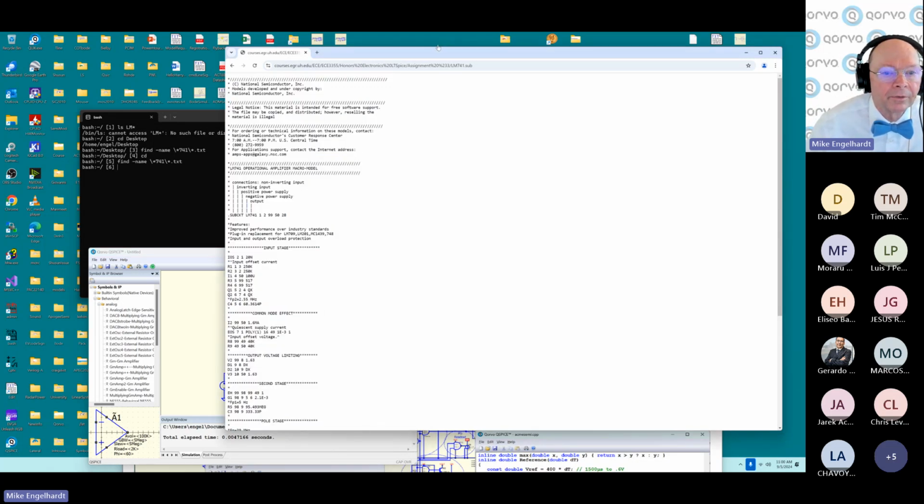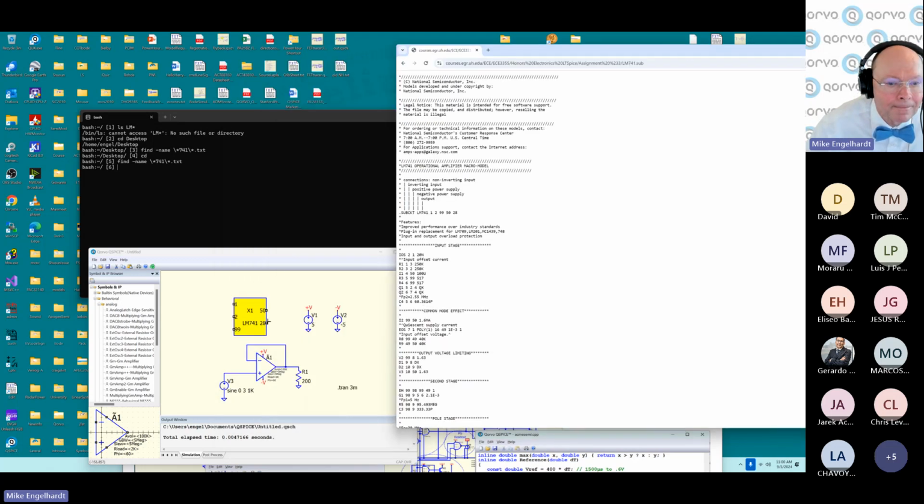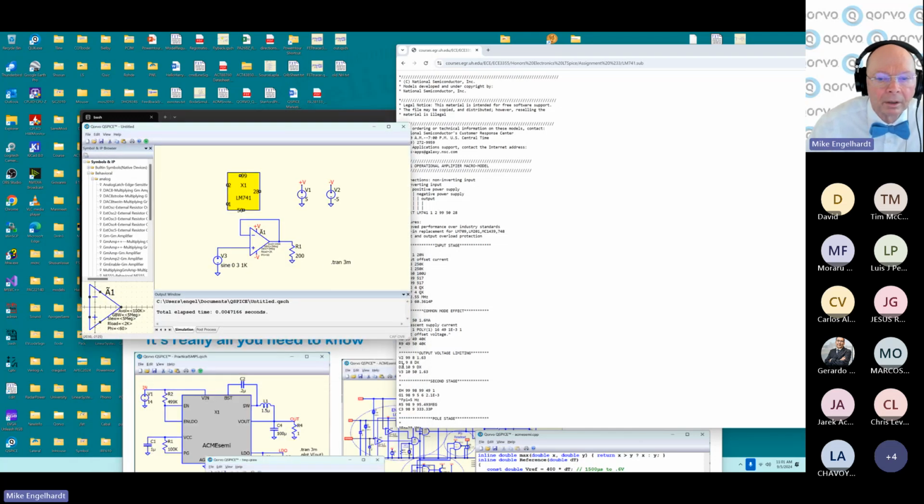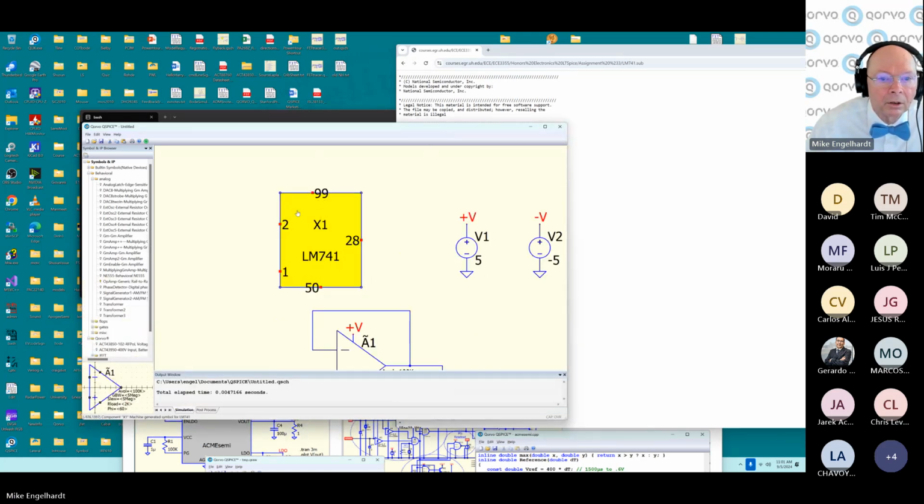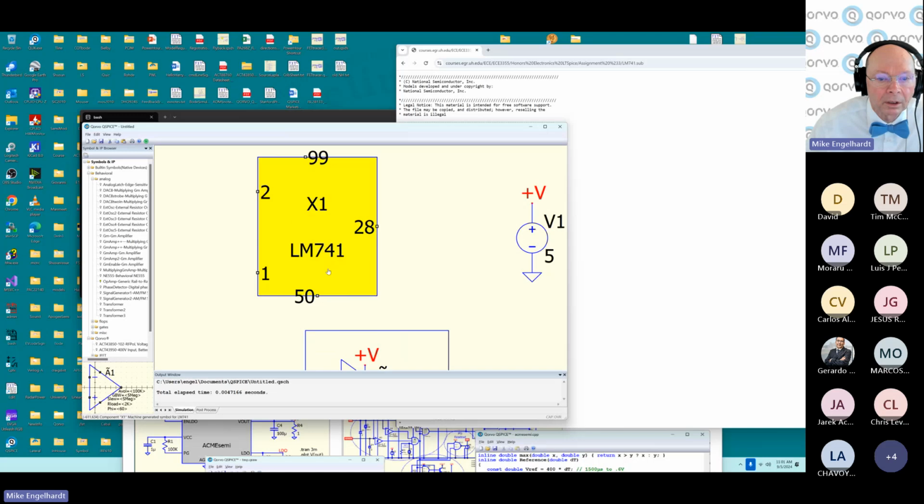So non-inverting input is 1. Inverting input is 2. Output is 28. And 50 is going to be the negative power supply. Great. Let's try to arrange these pins to look a little bit nicer.